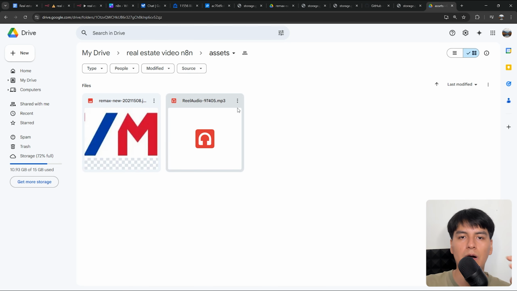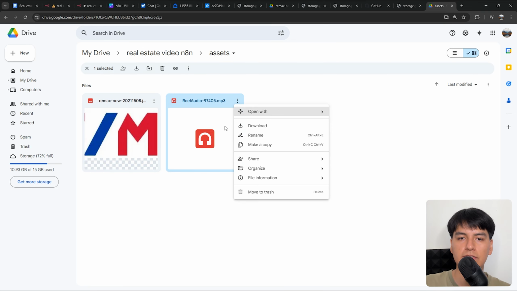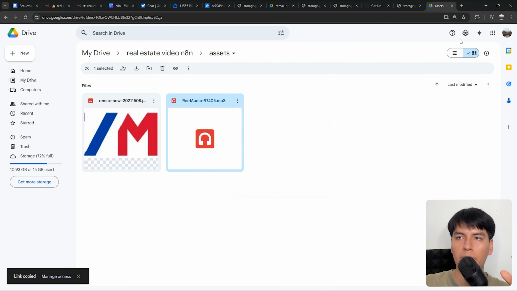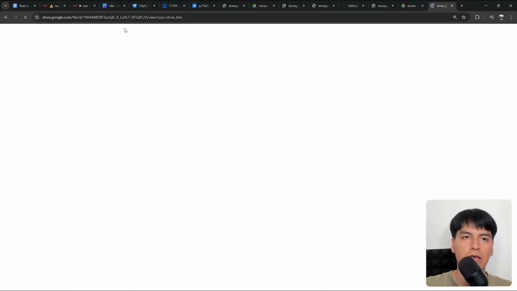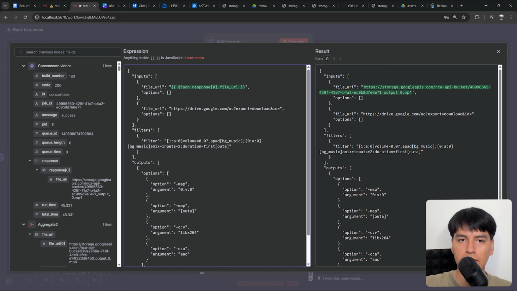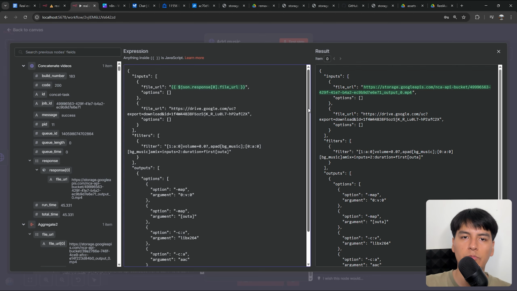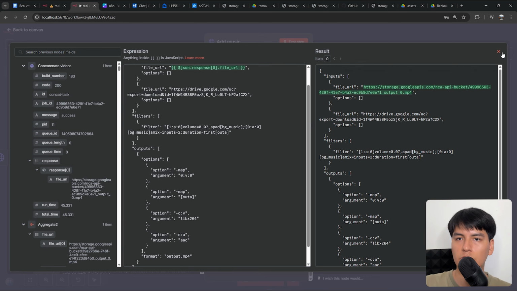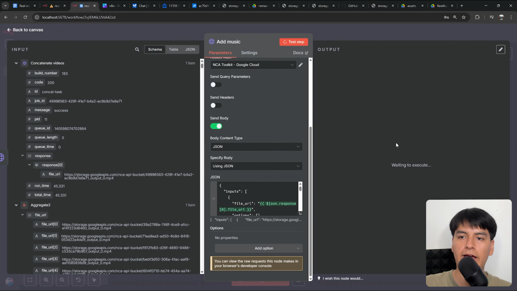In this case, it's in a public folder. So to get the ID, you just click on share, copy link, paste it into your browser. And this number right here is the actual ID. So just copy it and paste it right here. Again, this whole JSON will be available in the description. So once you run this, it'll actually add the music.